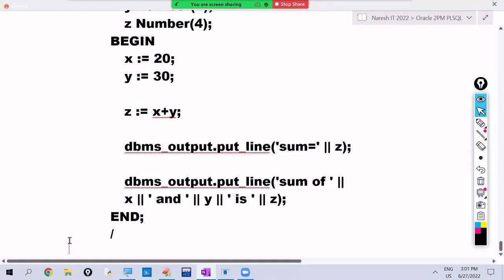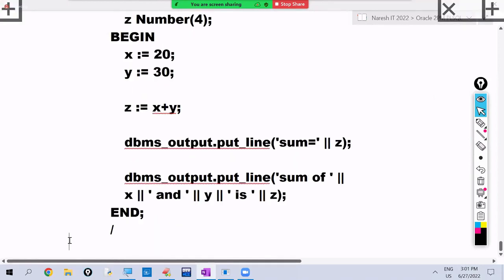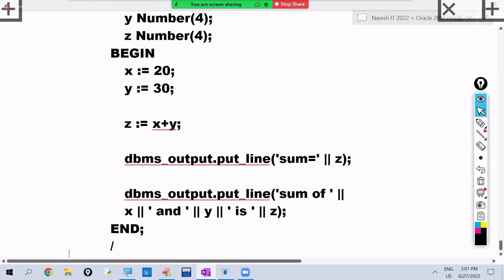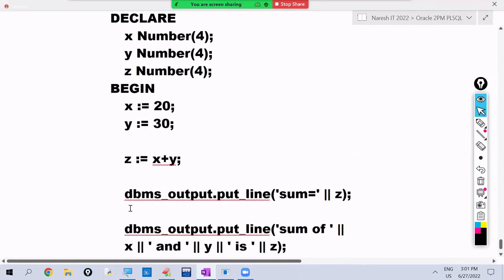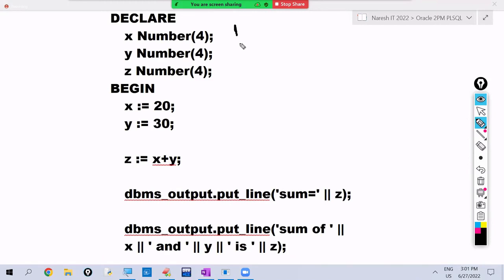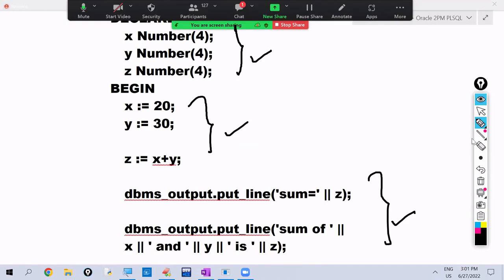So this is the program. Please confirm, did you understand this? It is a basic program. If you practice this, you can understand how to declare the variables in PL SQL, how to assign the values, and how to print the data. These basic things we can understand.